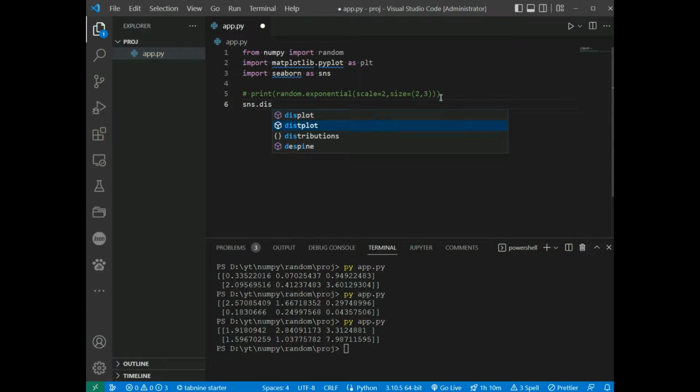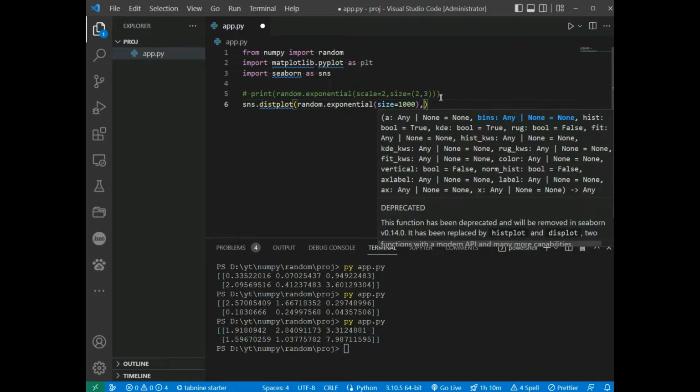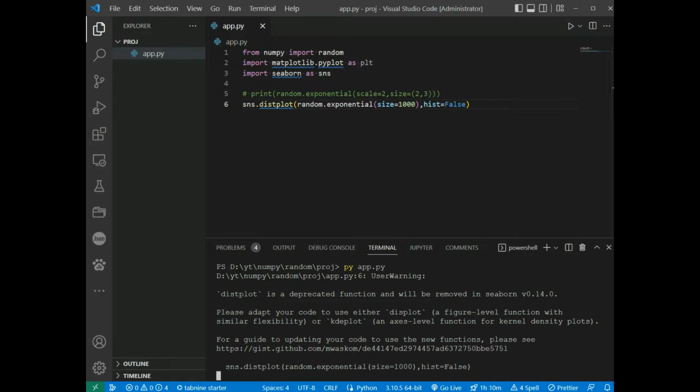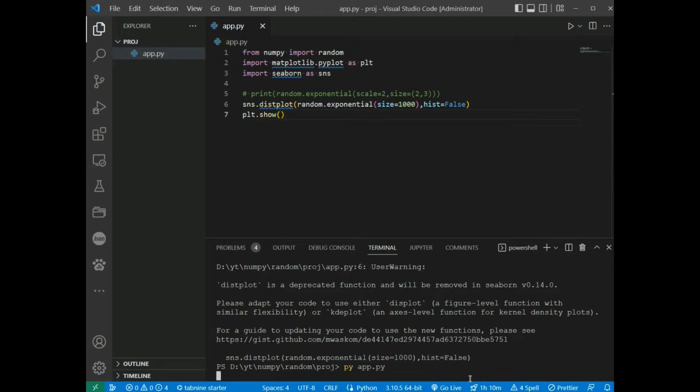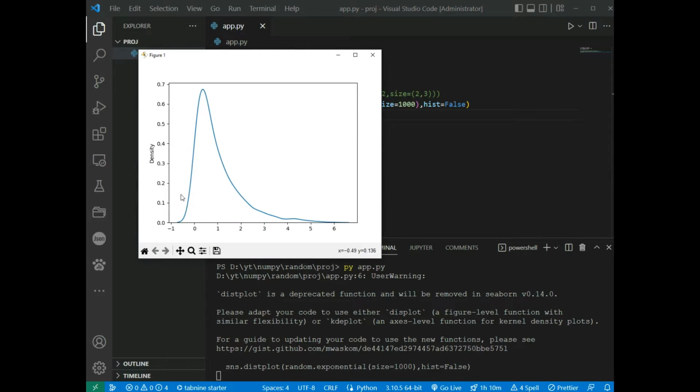sns dot distplot, paste, size is 1000 and remove the scale. Hist is false. Run, plt dot show and run, and we have this visualization.